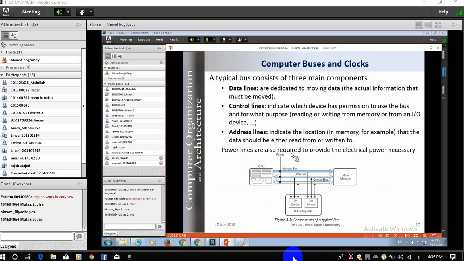Now, mainly, what are the components of the bus? What are the main components of any bus, regardless of whether it's point-to-point or multi-point? It will contain data lines. From its name, data lines. These lines are dedicated to moving the data, the actual information. So here, for example, between the CPU and the main memory, we have the data bus, this one.